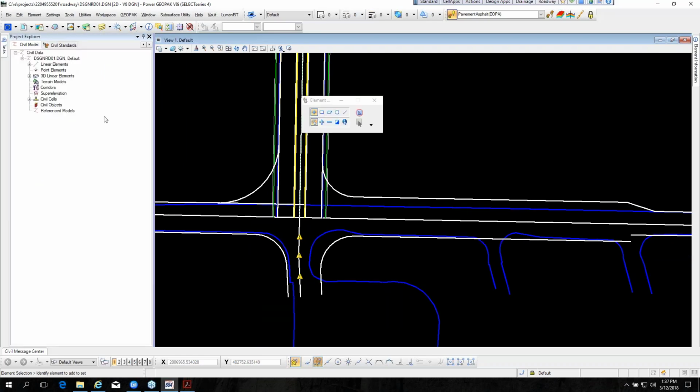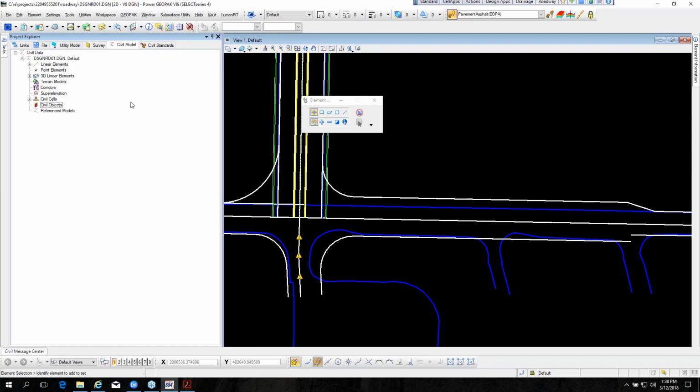Alright, so now we're going to jump into one of our first function keys. Go ahead and hit F11, and that should bring up the Project Explorer if you don't have it tabbed or pinned to the side. And then if you go to the Civil Model tab, that should bring up your civil data and should have a copy of the DSGN RD01 as default.